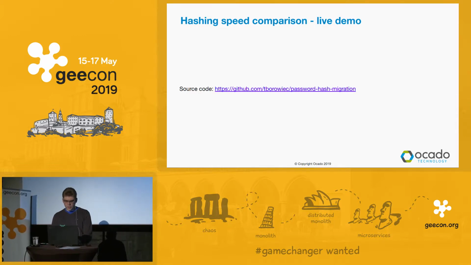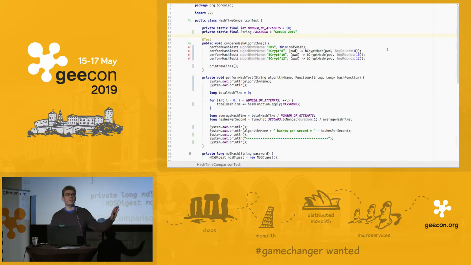So let me just change the screen to IntelliJ. Can you see everything? Hope it's visible. Okay. So what's here? Actually, we will do 10 iterations of every one of these algorithms: MD5 and bcrypt with a cost factor of 8, 10, and 12. And we will see how many hashes we can do in a second on my machine, and also see the hashes.